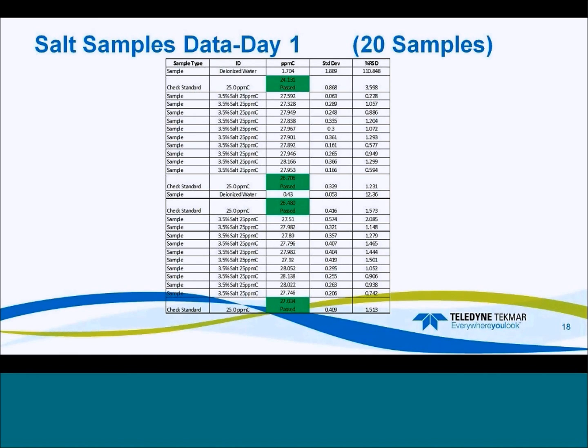So this is day one. Obviously, everything is running smooth. 200 milliliters flowing in and 200 milliliters flowing out. There's no blockages or anything like that.